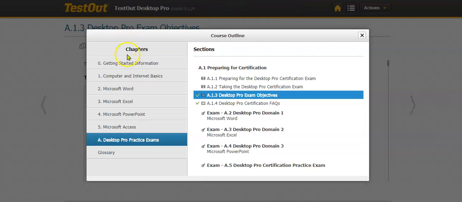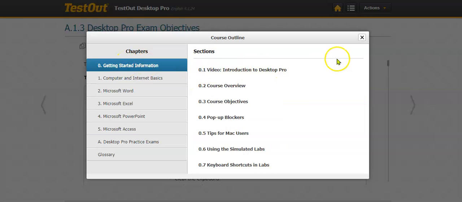Now, if you're going to start with the getting started information, you need to click that on the left under chapters. Click it, and here are the various sections for the course in the getting started information chapter. You need to watch these videos to make sure you know how to use the program, and again, how to use the simulated labs and various other features. There'll be a bunch of information in there for you.